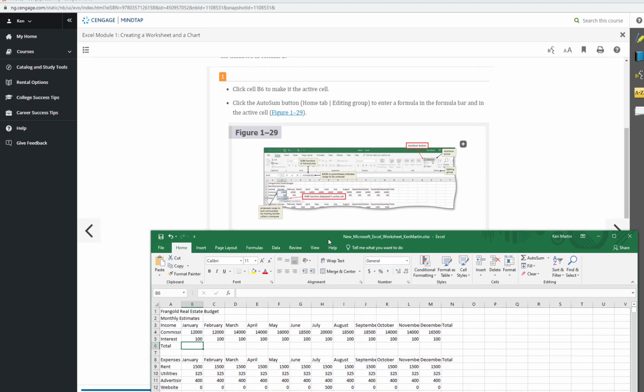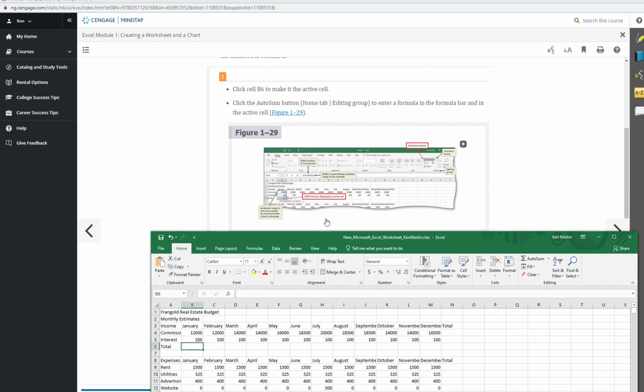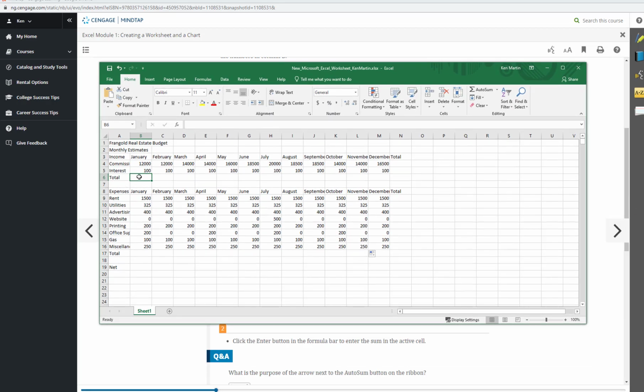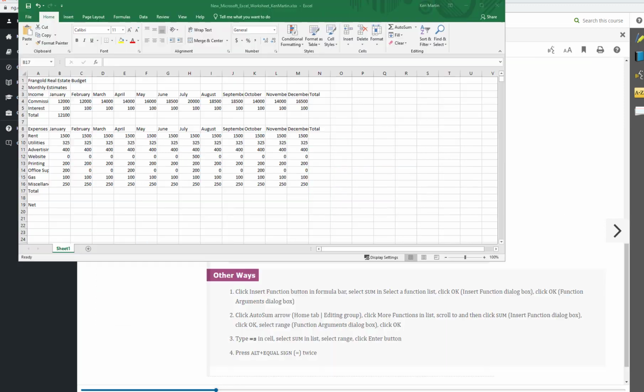So the first step is we're going to auto sum. So you click on B6, make it the active cell, click on auto sum, and it's going to ask me, is this what I'm talking about? B4 colon B5, meaning do I want to add B4 through B5? And that is what I want to do, so I'll click the check mark. And we can double check again by seeing if it's 12,100.